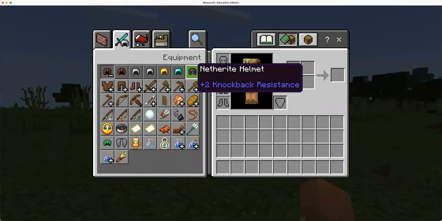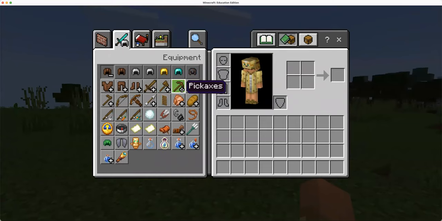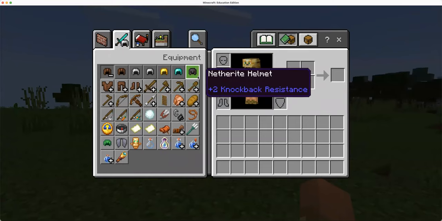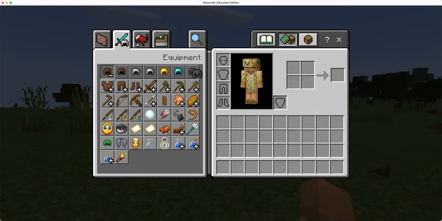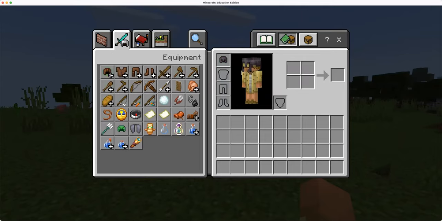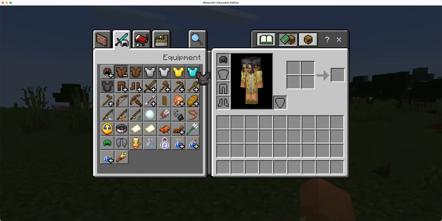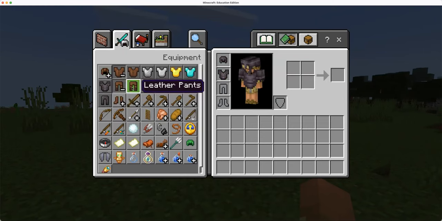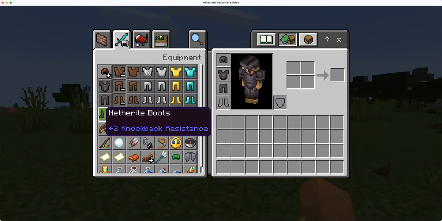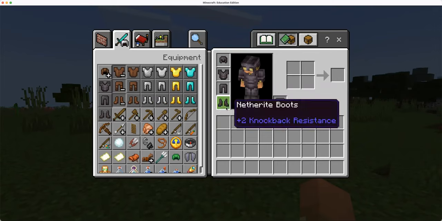So let's get us all geared up in netherite armor. What I'm going to do is left click and then it is attached to my mouse. Then I can click on the head slot and just like that, I have a helmet on. Same with the chest plate and leggings. I don't want leather, we want netherite. And same with those boots.